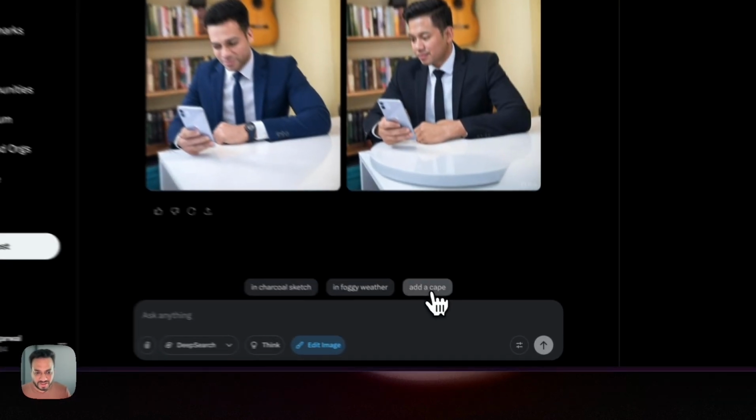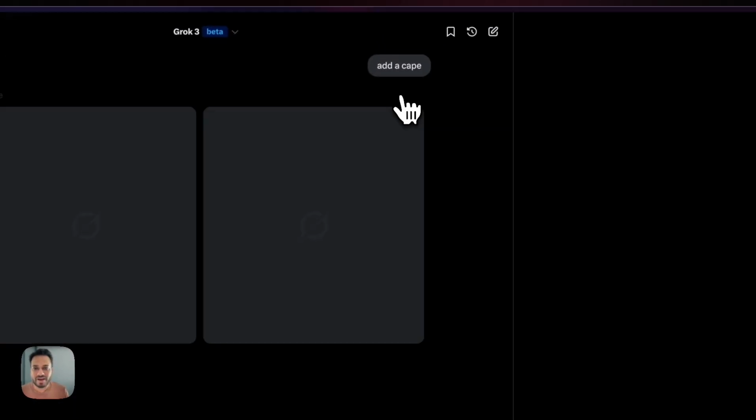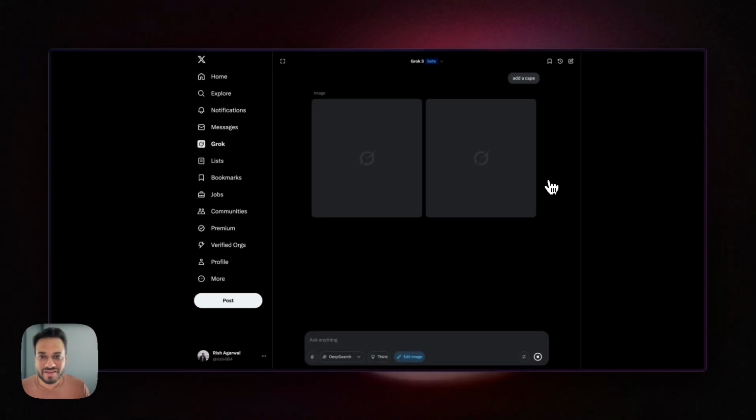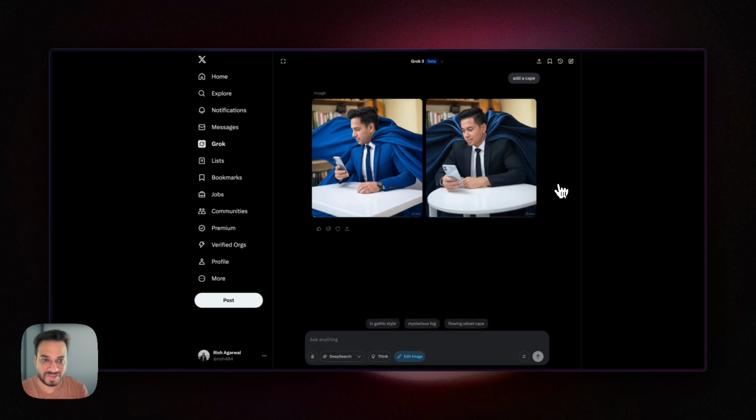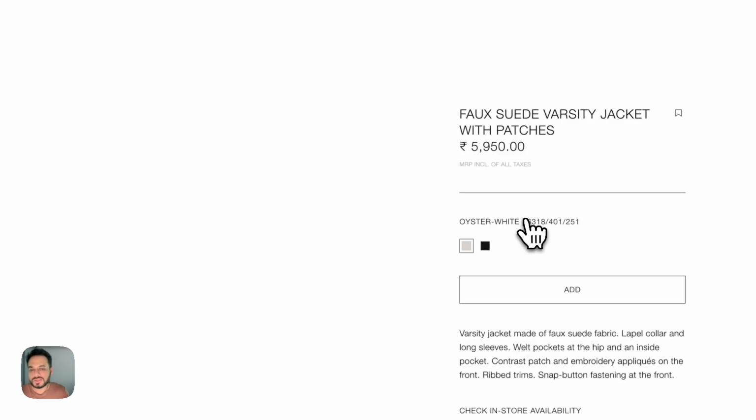Add a cape. Okay, let's see if adding a cape will do something on the photo. Okay, completely rubbish, doesn't work. But okay, it added a cape, but it just altered the whole photo. Okay, let's do one more.